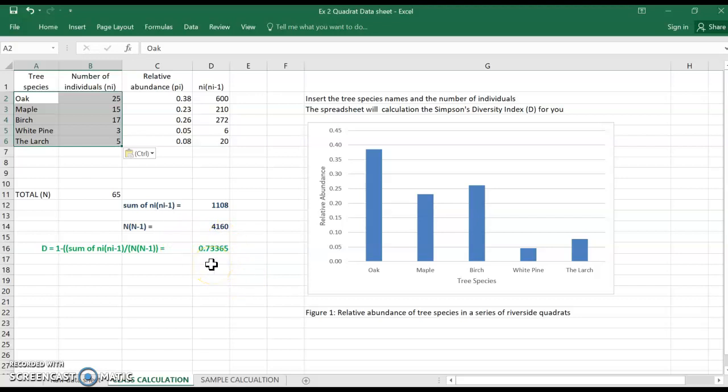Remember, with the Simpson's diversity index, 0 is no diversity and 1 is a sort of theoretical 100% diversity. So this one here is looking pretty good. It'll also populate this graph for you, with each of the species and their relative abundance. So you can see, is there a certain species that is way more abundant than any of the others?